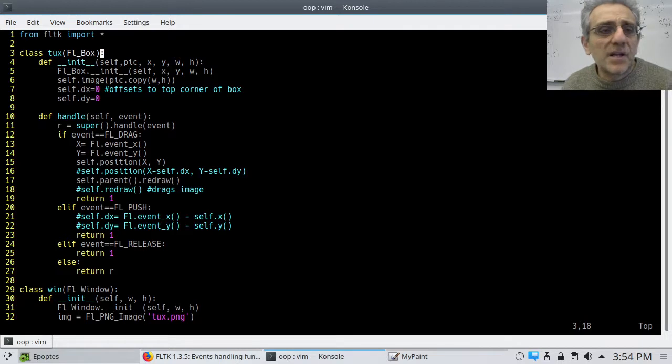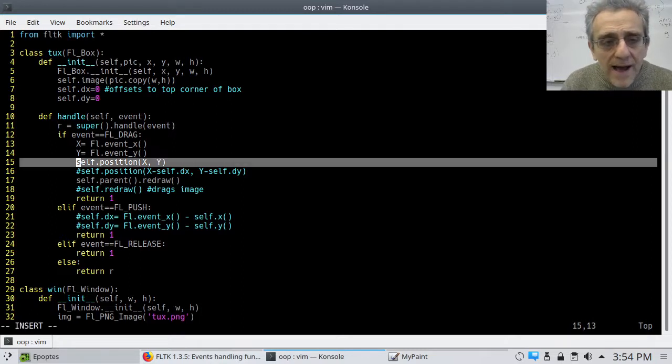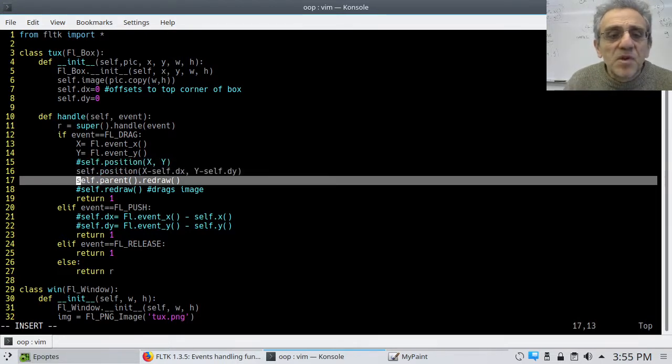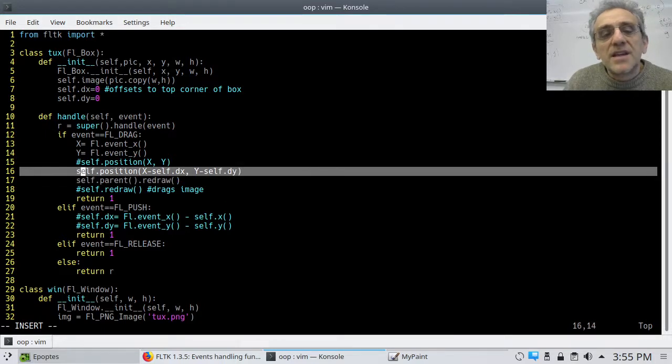okay, so we're back at the code. Now let's take a look-see. That's what these guys are. The dx and the dy is the delta x and the delta y. It's the offsets to the top corner of the box. So now, instead of going self.position just x and y, which is where the mouse is, I don't want that. I comment that out, and I'll take this line instead, which subtracts the delta X and the delta Y. Okay?